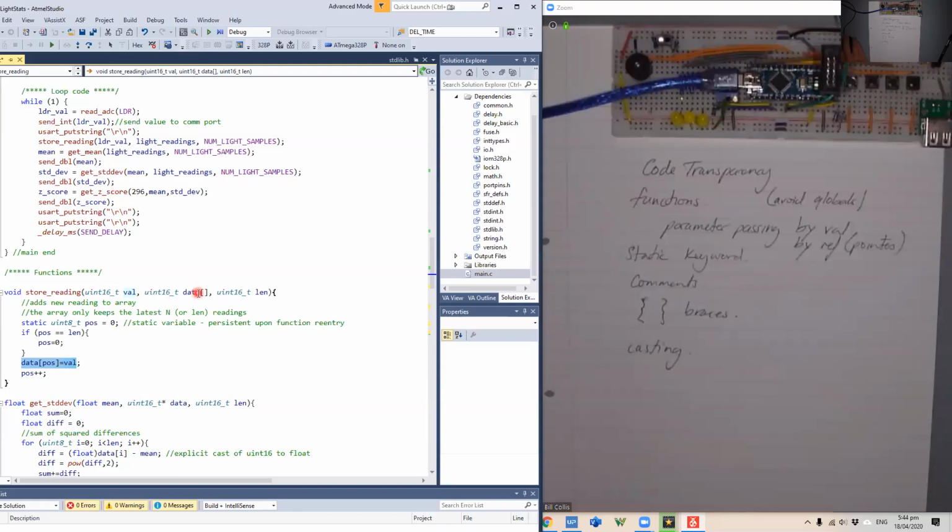So passing by reference is passing some reference, really in C, a pointer to the data so that we can modify it. So this value is modifiable. This value here is not, and of course this one is not.